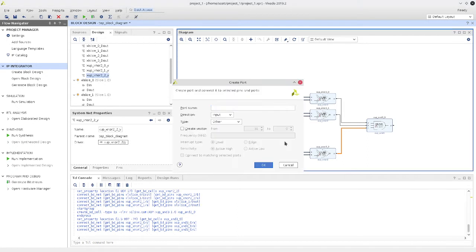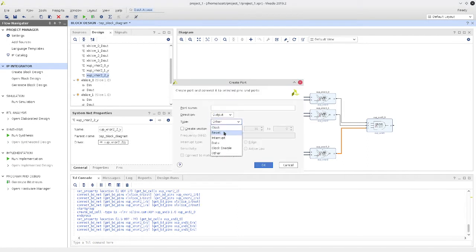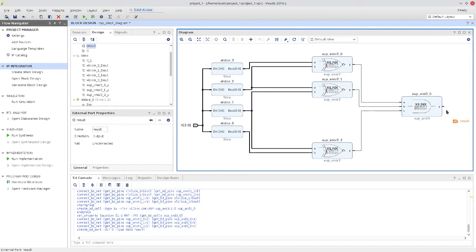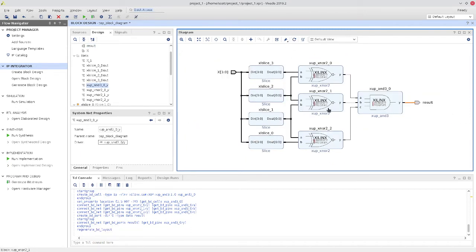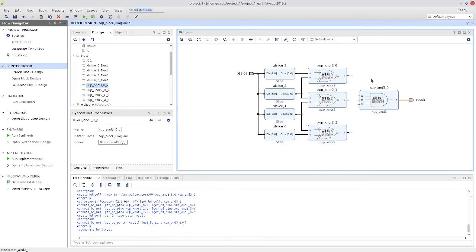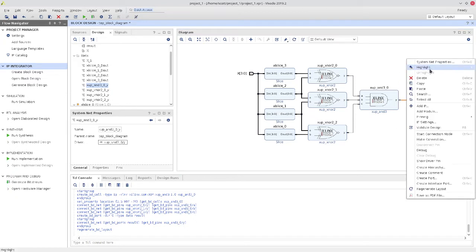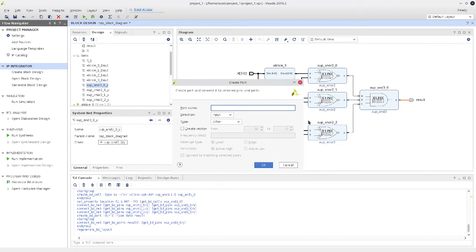So we can create a port, call it an output data. We can just call it result. If you press the regenerate, it will try to make things look pretty. It did a fairly decent job of that there. So we also wanted to produce an output bus just to show how that would work. So create port, reversed.